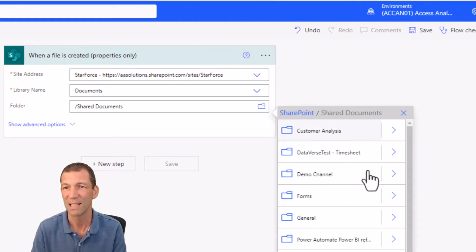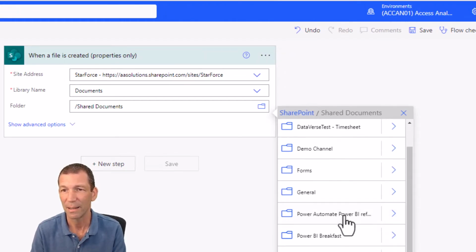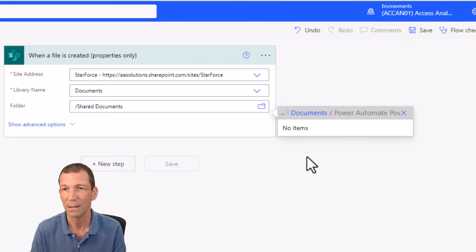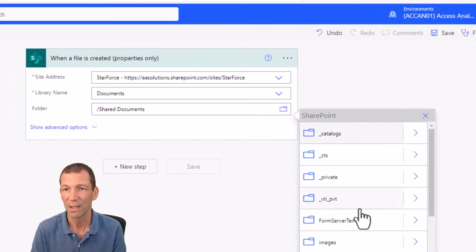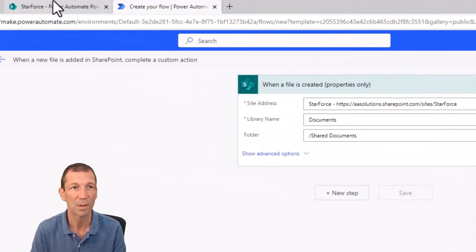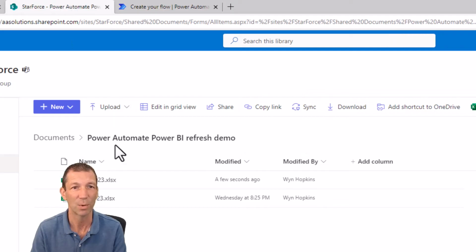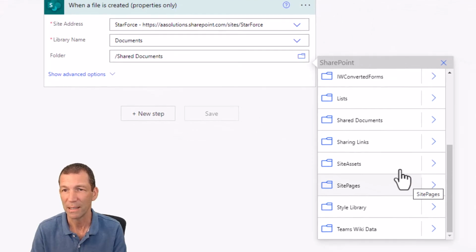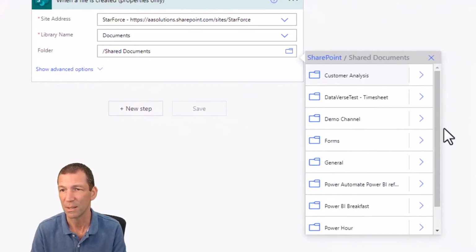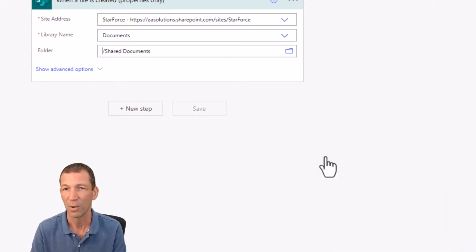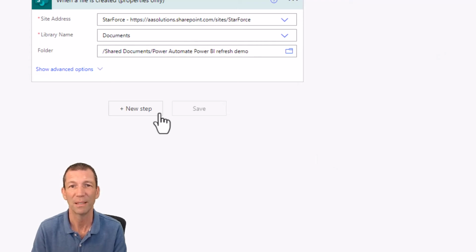Shared documents. So this is the hardest bit: go and find my proper folder. Make sure I actually click on it. So what I'm looking for is this folder, Power Automate, Power BI Refresh Demo. It's under shared documents, this one, click on it. Okay, so that's the path I'm after.